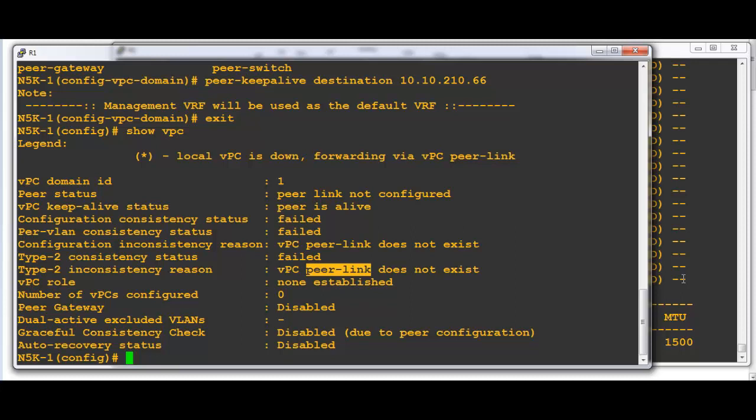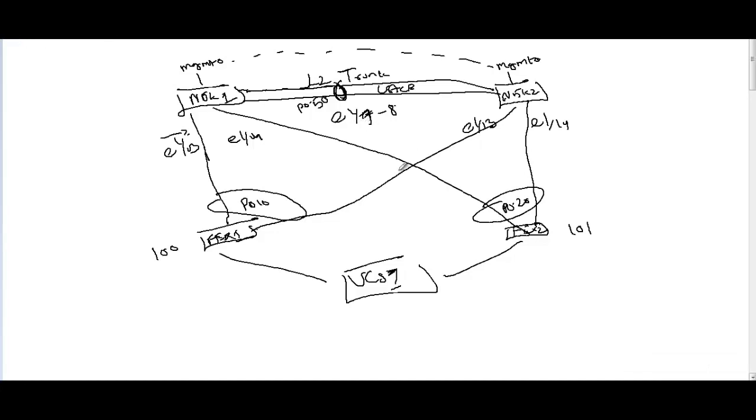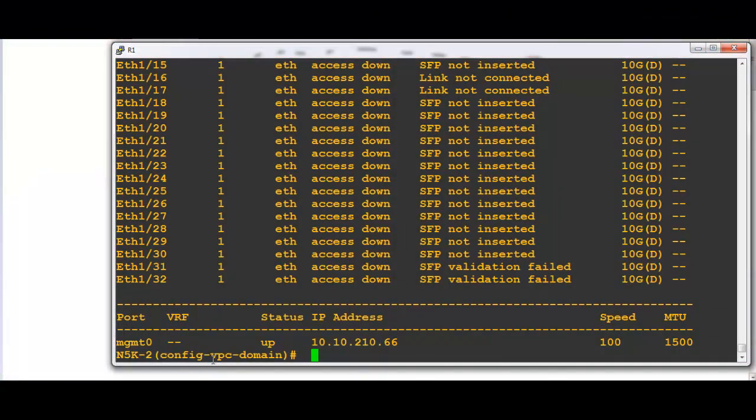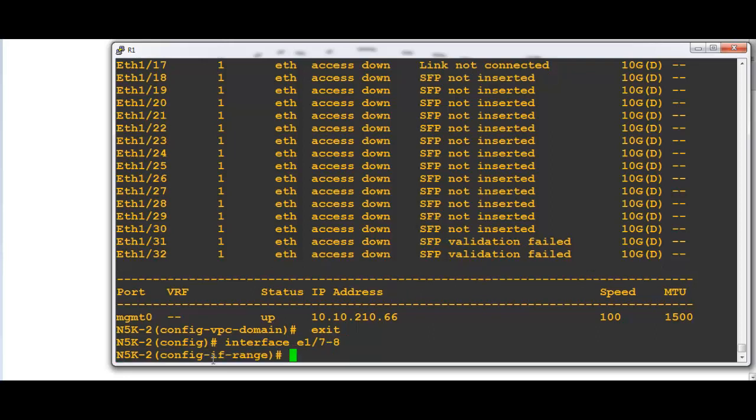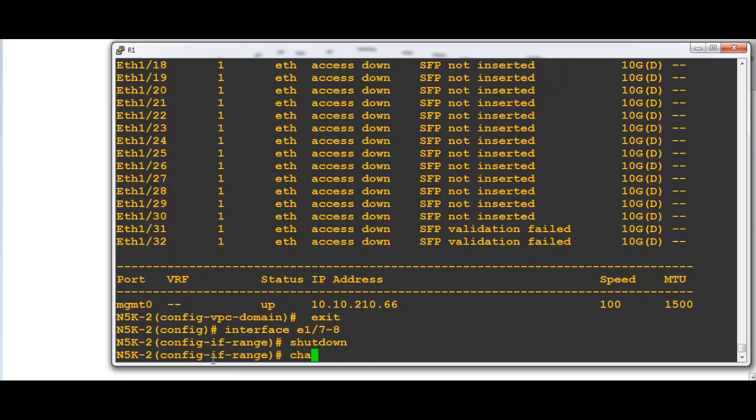Let's do the peer link configuration, which will be step number 4. For the peer link, according to our topology, the interface we have taken is Ethernet 1/7 and 8. Interface Ethernet 1/7-8, and it is good to shut down first. Channel group, we discussed as 50, mode active.